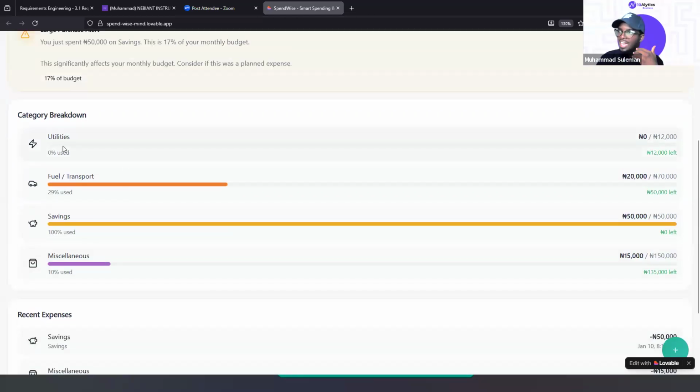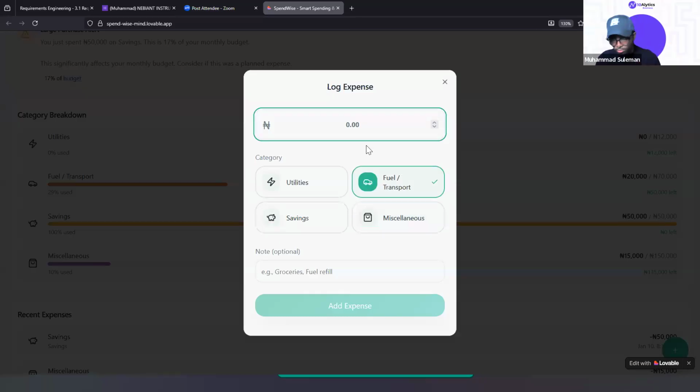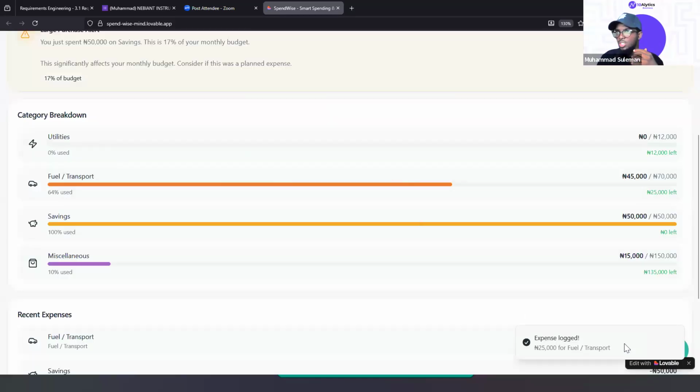So if I spend more on fuel now, I can come back here and log again and say, okay, I bought more fuel. I mean, we all know how much fuel is now, right? So add expense. You can see the expense logged as well. You can see the progress: 64% of my fuel budget has already been spent. I've done my saving for this month, so that's what this bar means. Then miscellaneous, I've spent just 10%.